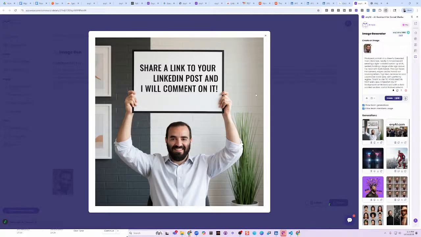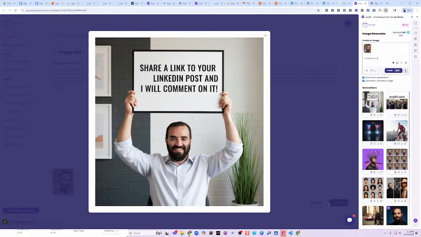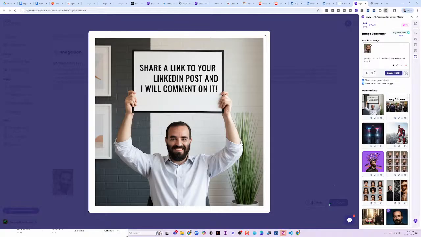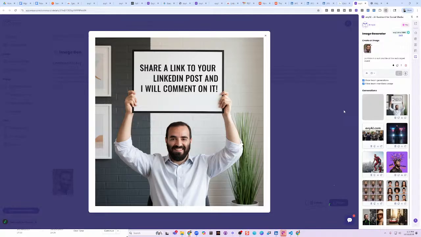So if you want to get a real good photo of yourself inside an AI-generated version of yourself, you have to first decide what you want the photo to look like. Now, you could be very, very general. I can just say, put him in a suit and tie at the red carpet event, and Evie AI is going to put me in a suit and tie in a red carpet event.